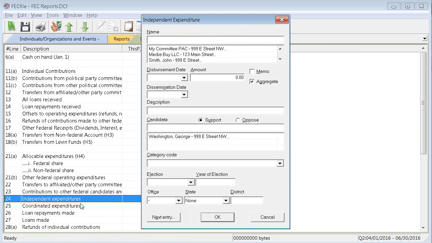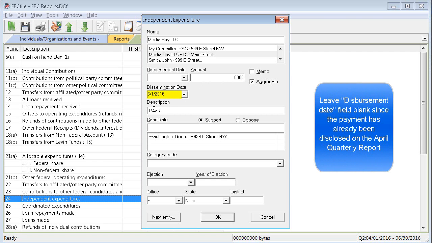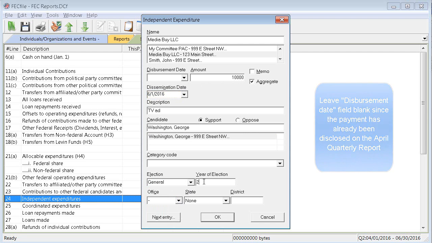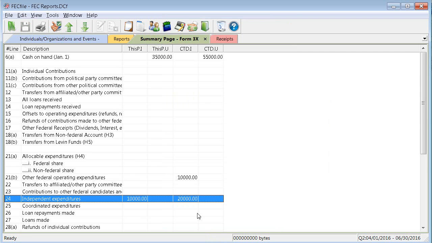Here, you will enter all the required information for an independent expenditure on line 24. Please note that you should only fill in a date in the dissemination date field as the date of payment took place in a different reporting period. Therefore, you should leave the disbursement date field blank. Once you have entered all the required information on line 24, click OK to return to the summary page.